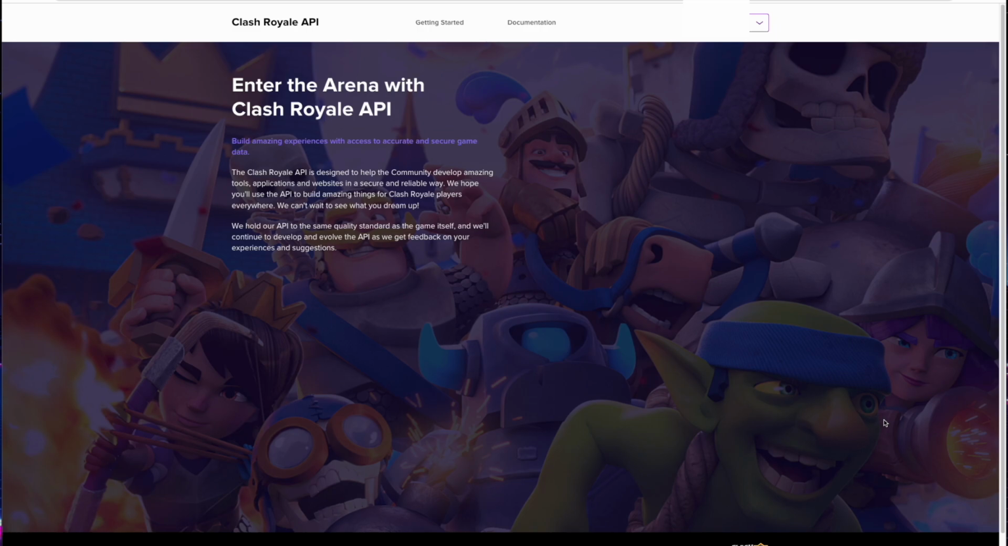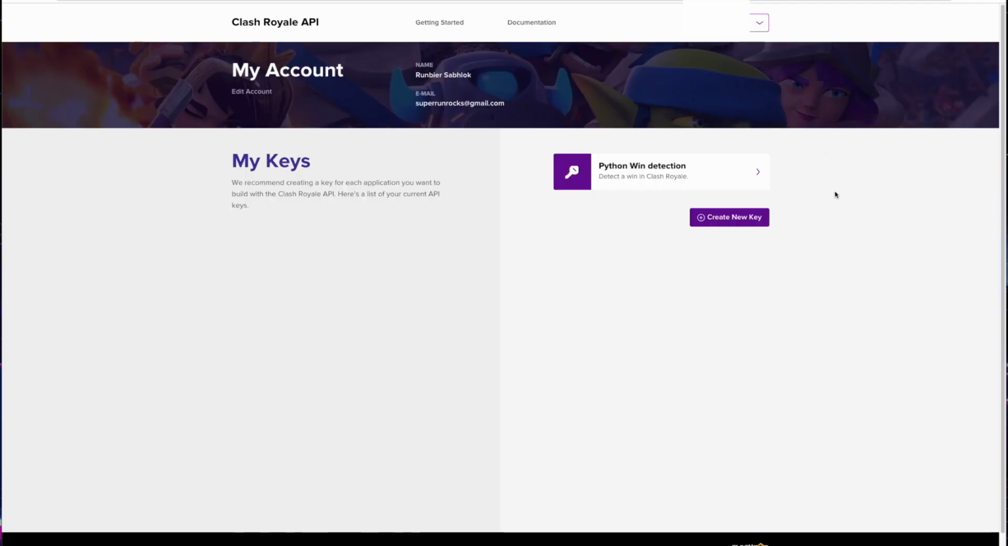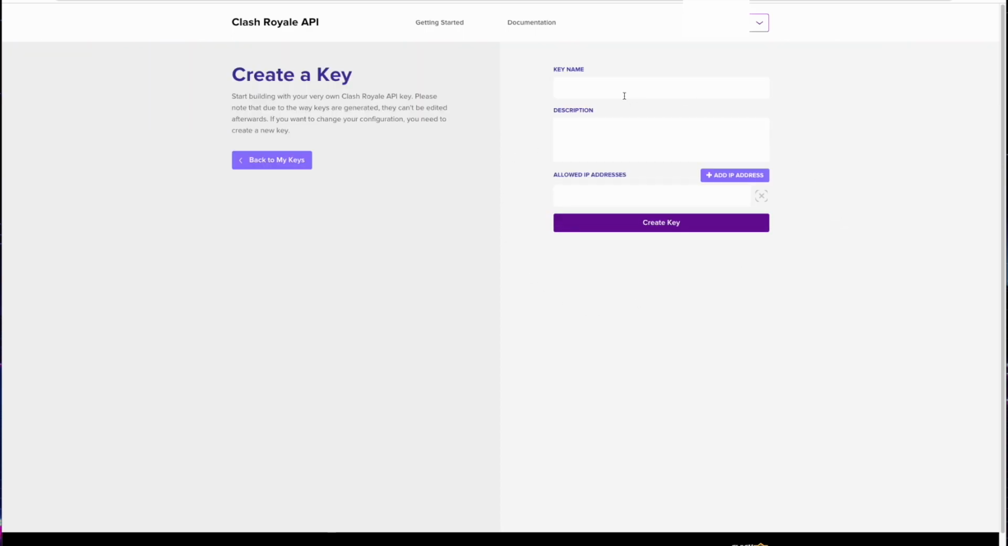Okay, so after you have created your account, you should now be greeted with this welcome screen. Under here, you can click My Account, and I already have an API key, but you're going to create a new one. You're going to give it a name. I'm just going to give it test, description test. And for your allowed IP address, I have a link posted in the description, and that basically tells you what your public IP address is. And this is what that's requiring.